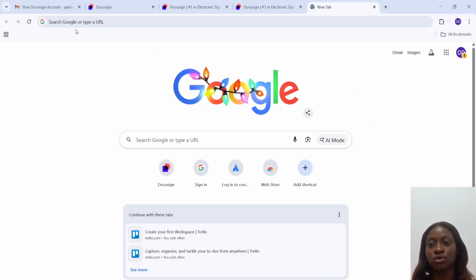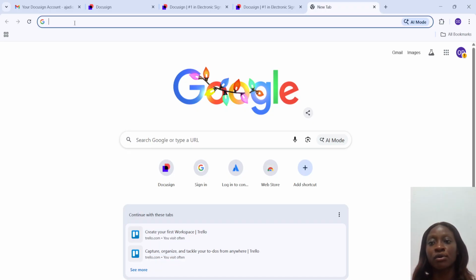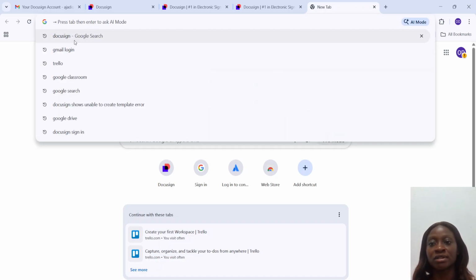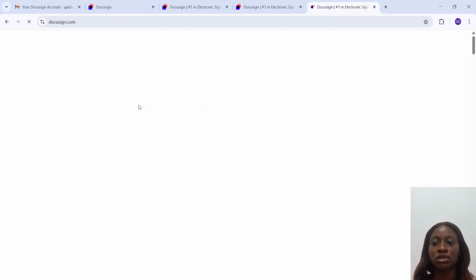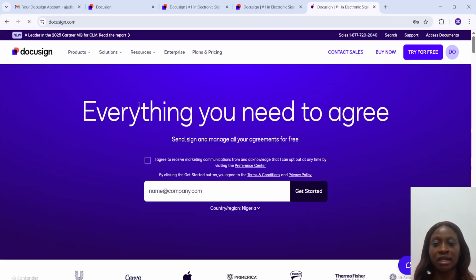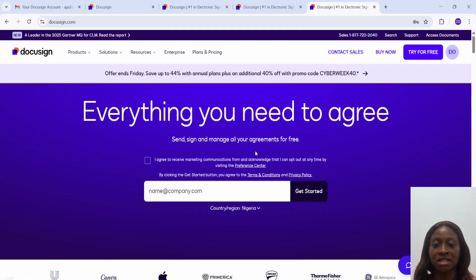The first thing we want to do is head over to our Google Chrome page and then sign up for Docusign. If you do not already have an account, simply click on the first link that appears on your screen and it will take you to the next page. This is where you get to sign up on Docusign if you do not have an account, as earlier stated.